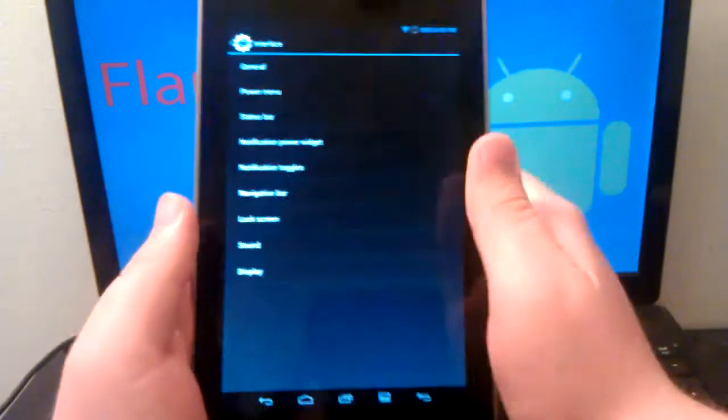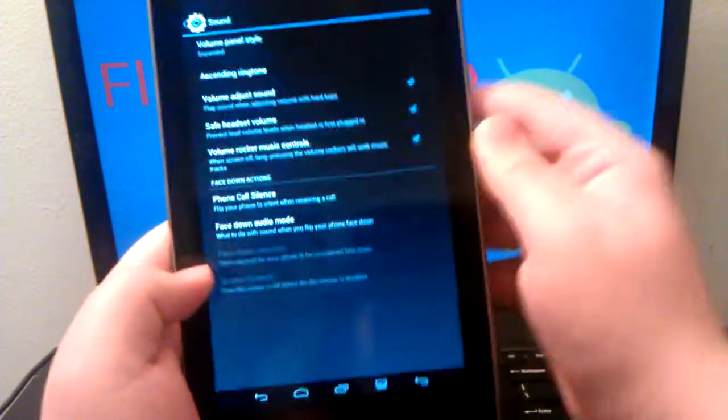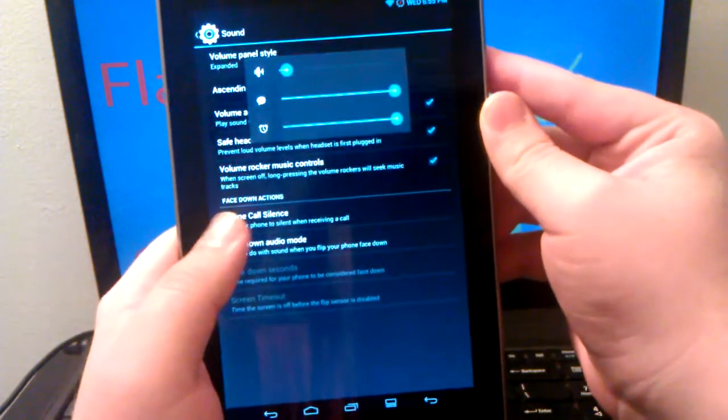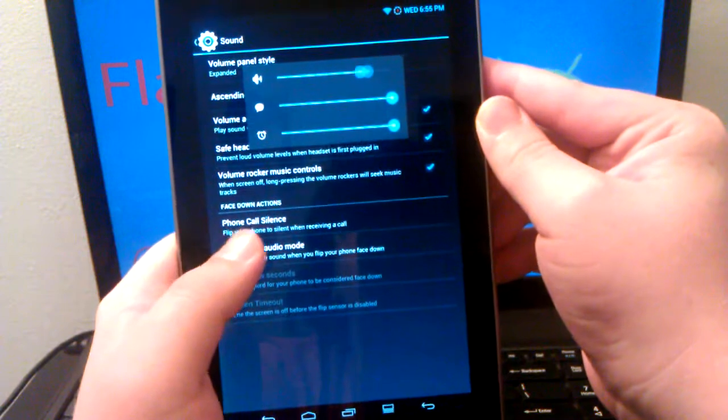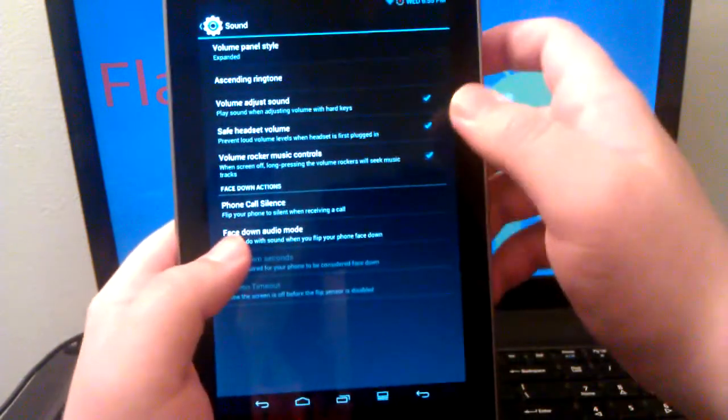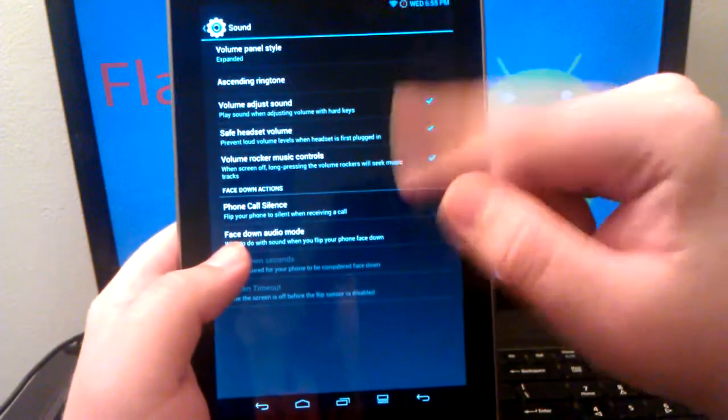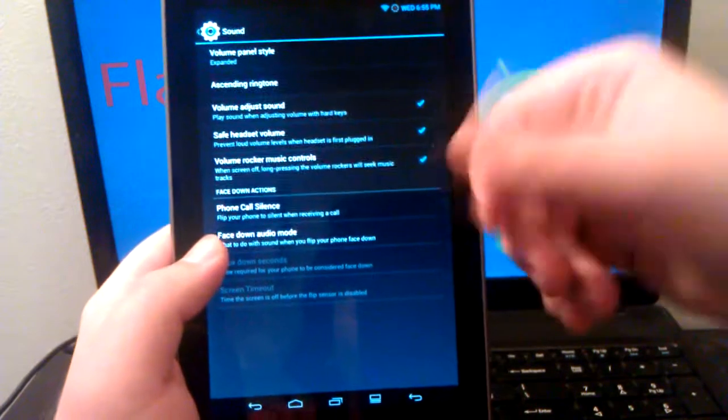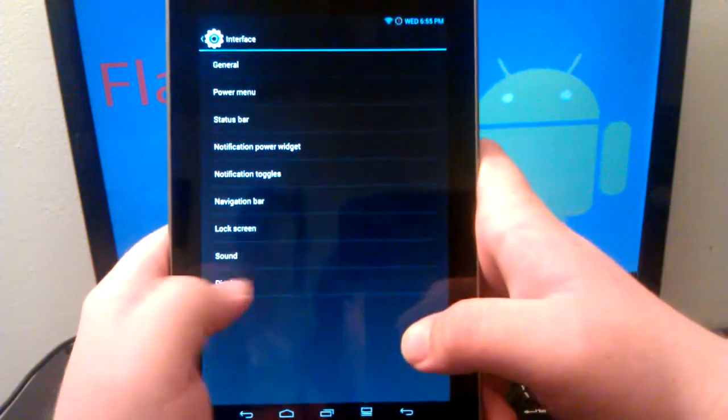And also you can rotate the lock screen. So let's go back. Under sound, you can have the volume panel, which is this. As you see, you can have it expanded, or you can have it expandable where you hit the little settings next to it. And then you can mess with some headset volumes and stuff like that.